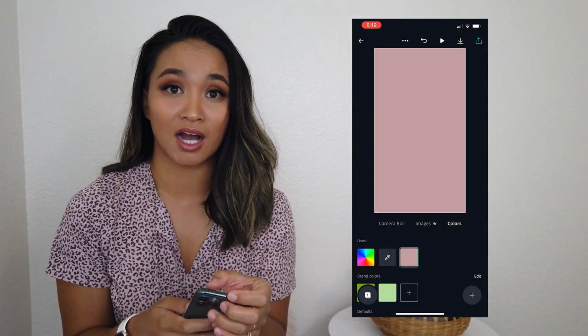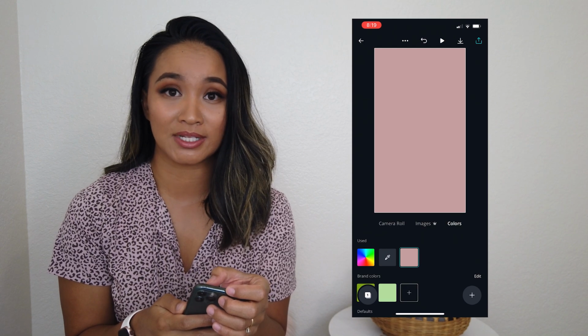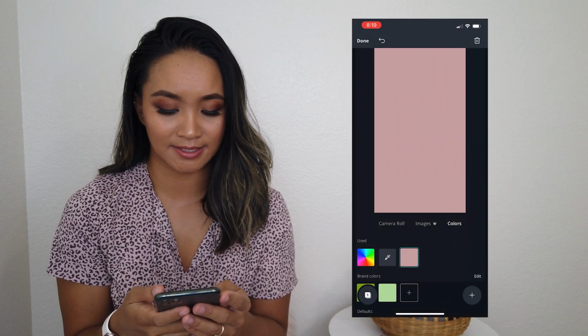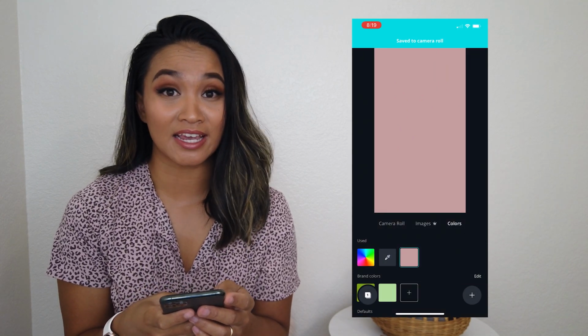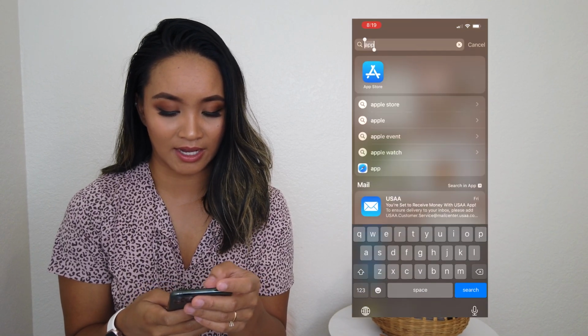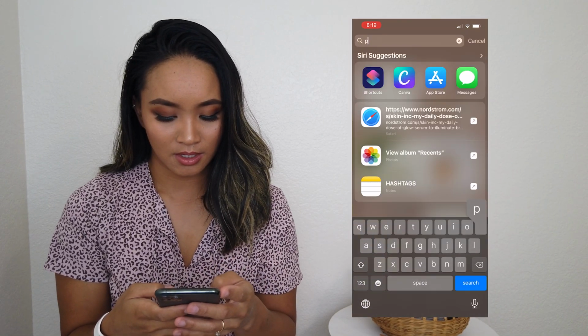And then at the very top on the right side, there is an arrow pointing down with a line. That is your download button, so go ahead and hit that. So now it is saved to your camera roll, and you can swipe out of this and then find your camera roll.